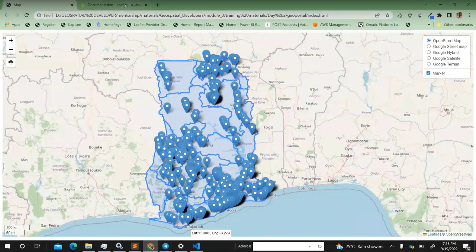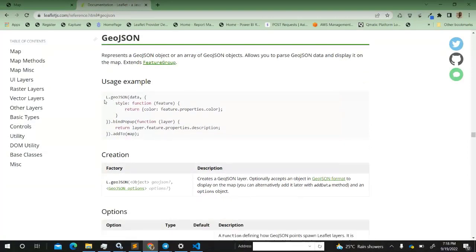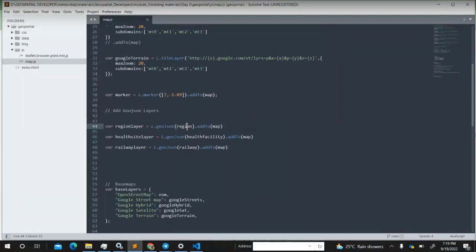All right, so let's come back to our GeoJSON documentation. As we can see, when you want to load a GeoJSON, you use the L.geoJSON function, then you pass in your data, right? So that's what we did. Let's come back to our code. We use the L.geoJSON function. We pass our data, and I know we all know where we got this region. For the sake of those of us who just joined, we converted our shapefiles to GeoJSON using mapshaper.com.